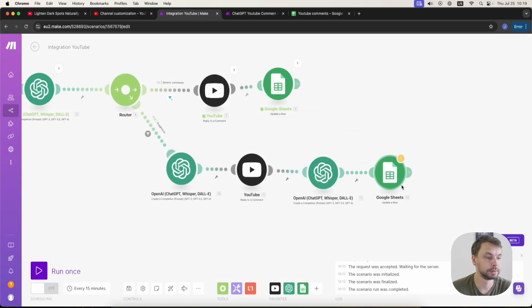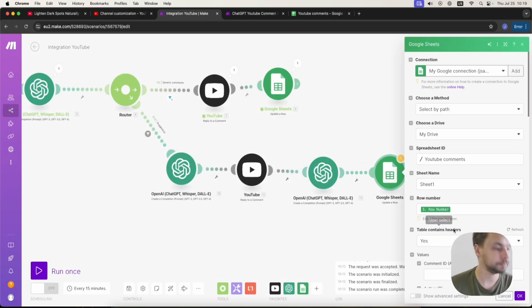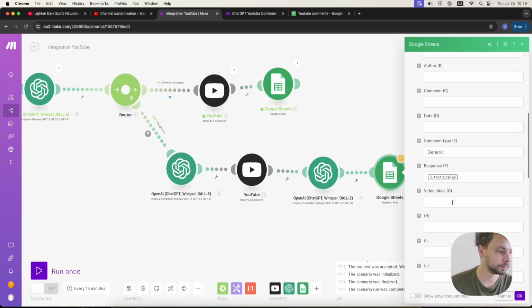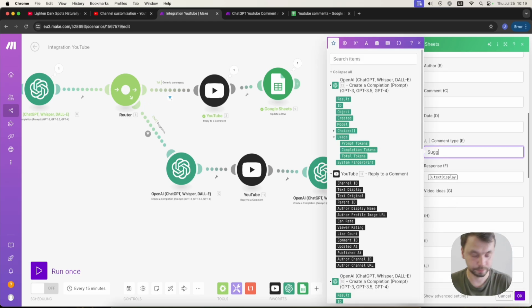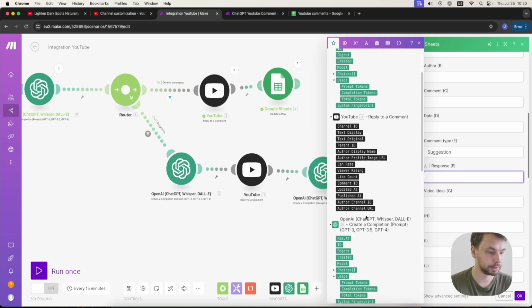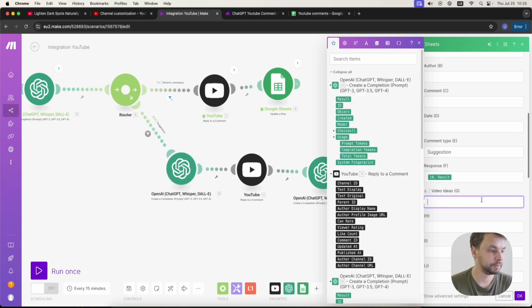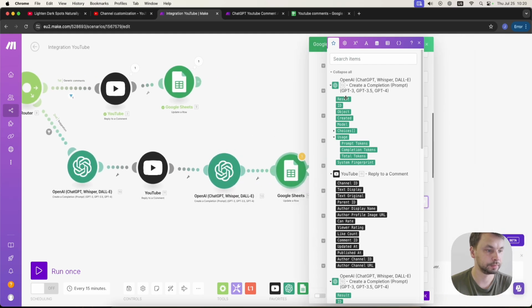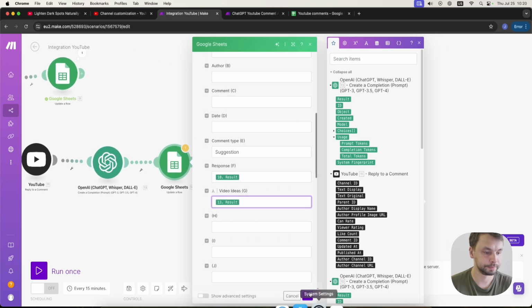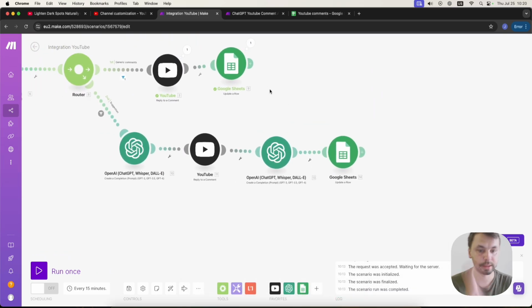Clone again. So this is suggestion. The response again is this one from number 10. You can see it here. And video ideas we're going to take from number 13. Yep. Click OK. Let's test this out.